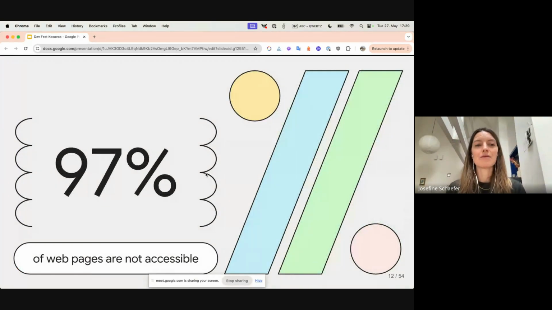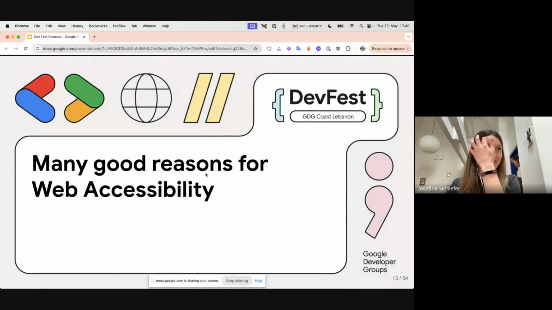In fact, the majority of the web pages online are currently not accessible. There's a report called WebAIM 1 Million. I also have the resources at the end if you're interested in the report. They have an overview of the 1 million most popular web pages. They crawl them automatically and check for accessibility errors. And they found that 97 percent of those web pages have accessibility failures in one way or another, right? So it's quite a lot. And even though there are many good reasons to care about accessibility, right?